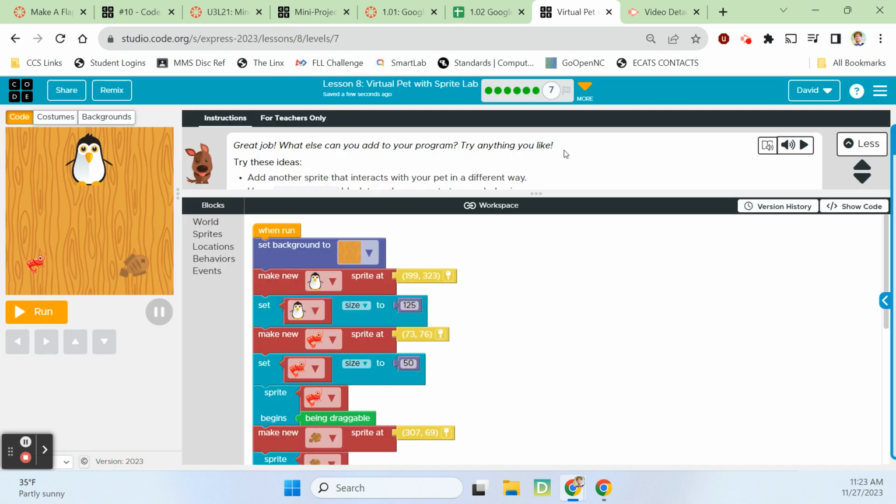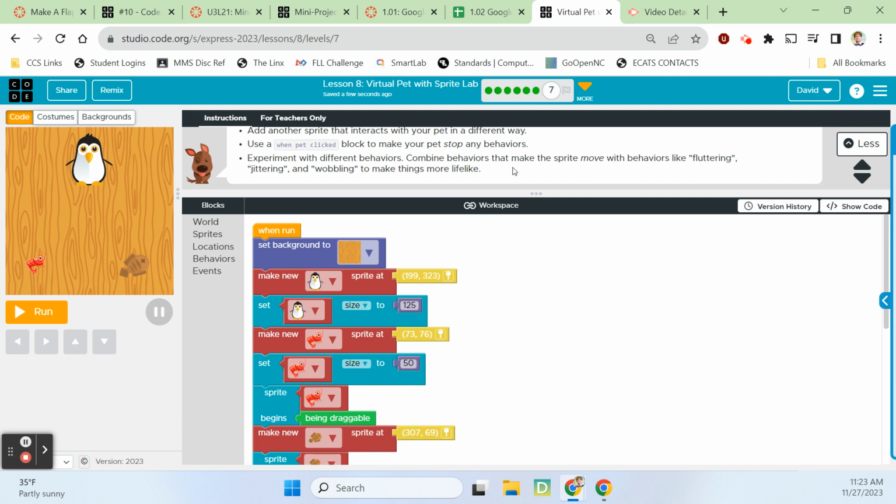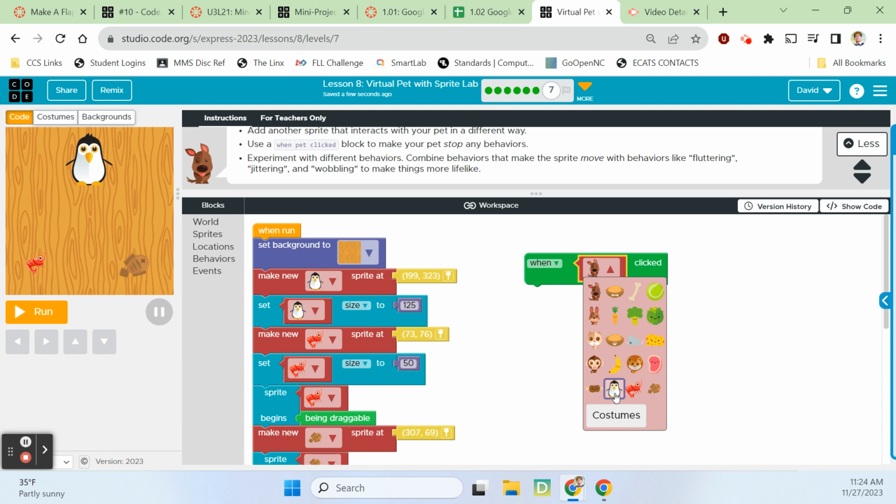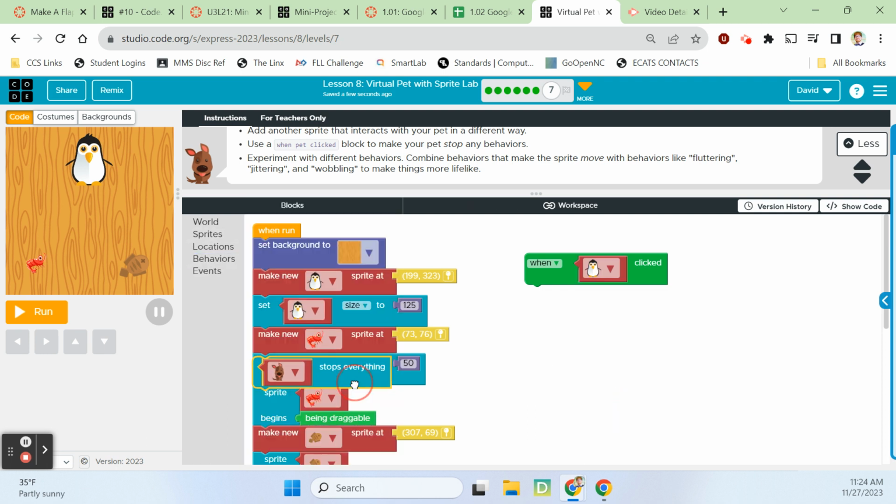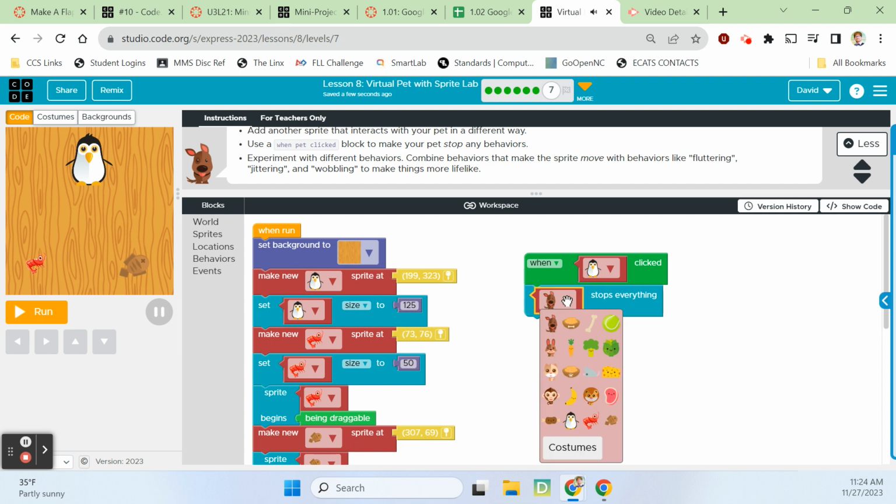Great job. What else can you add to your program? Try anything that you like. Try these ideas. Add another sprite that interacts with your pet in a different way. Use a when pet clicked block to make your pet stop any behaviors. Okay. So events, when clicked, stops everything, right? So behaviors stops everything. We can do that.